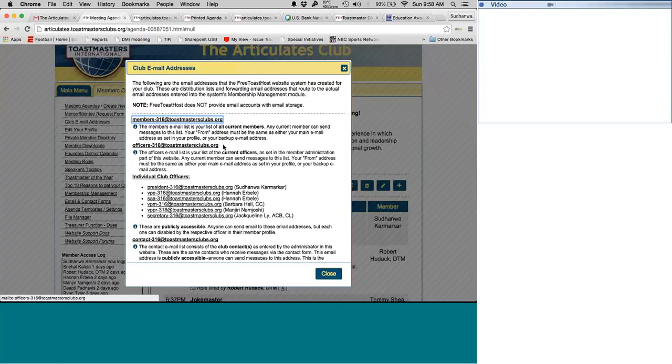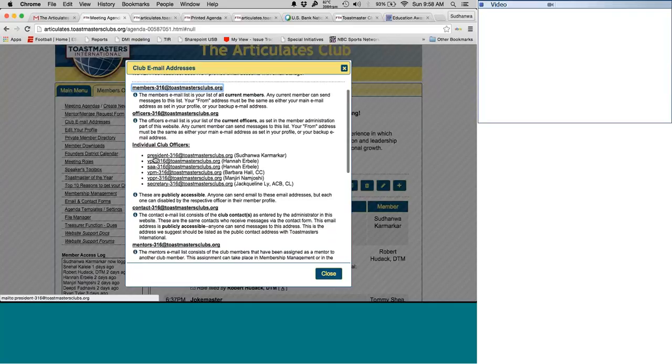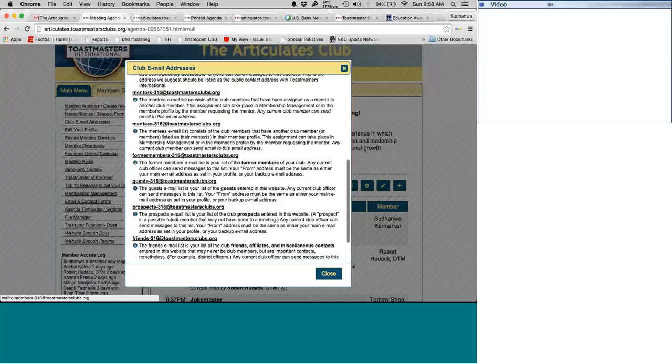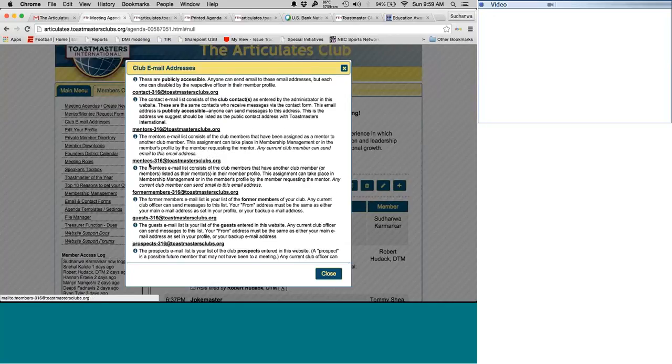If you want to send an email just to the officers, you will type in officers-316@toastmastersclubs.org. If you want to send mails to individual officers, then these are your emails: President-316, VPE-316, Sergeant at Arms is SAA-316, VPM-316 for VP membership, VPPR is VPPR-316, and Secretary is Secretary-316, all at toastmastersclubs.org, which is Toastmasters with an S and clubs with an S. And there are so many other email addresses which we can use to contact guests, prospects, former members, mentors, mentees, etc.